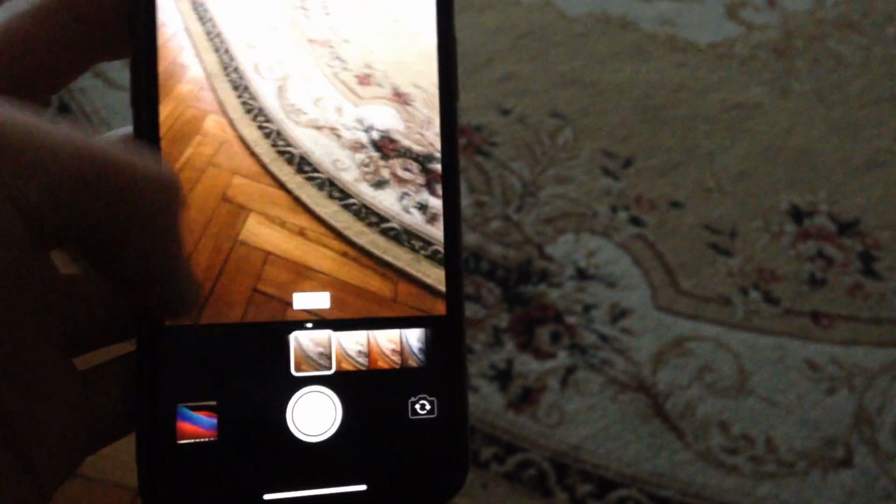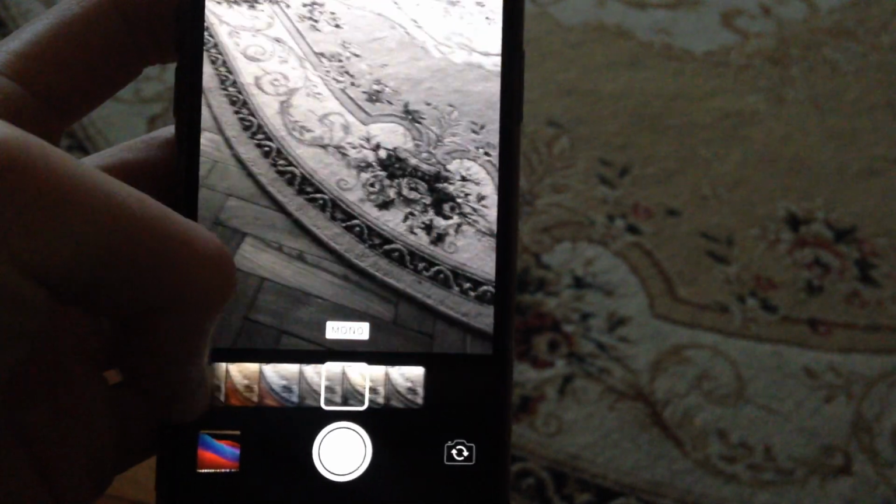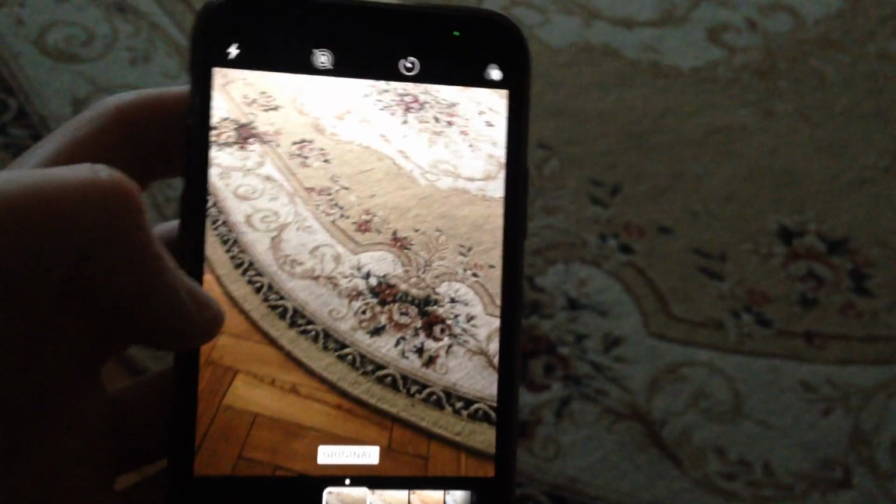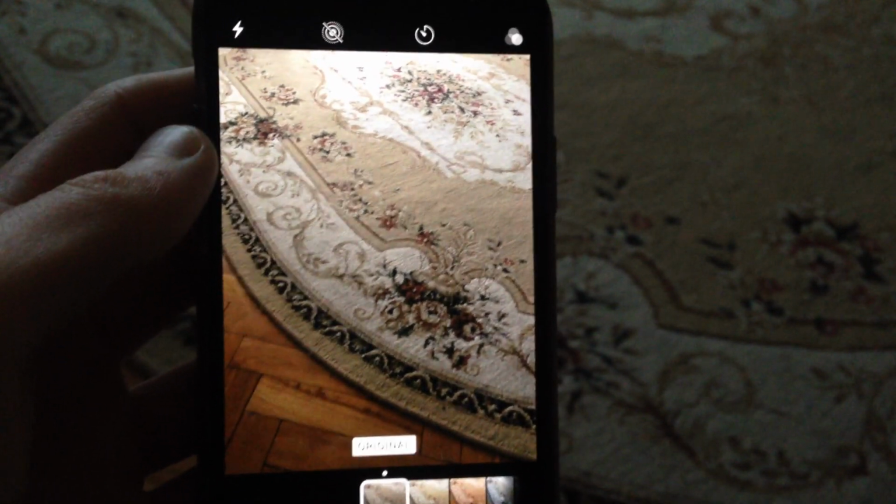Here you can see, just tap here, and you will see different filters. So you can also choose one and take a photo with these filters. So this is the way you can control your iPhone camera.